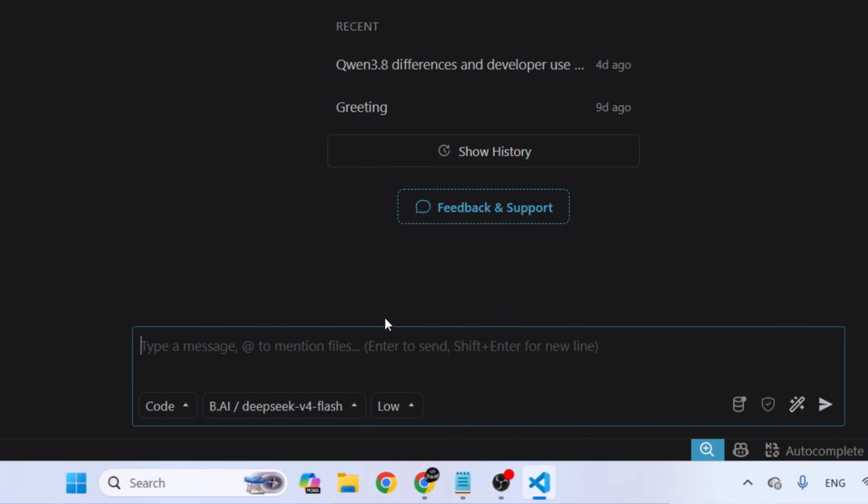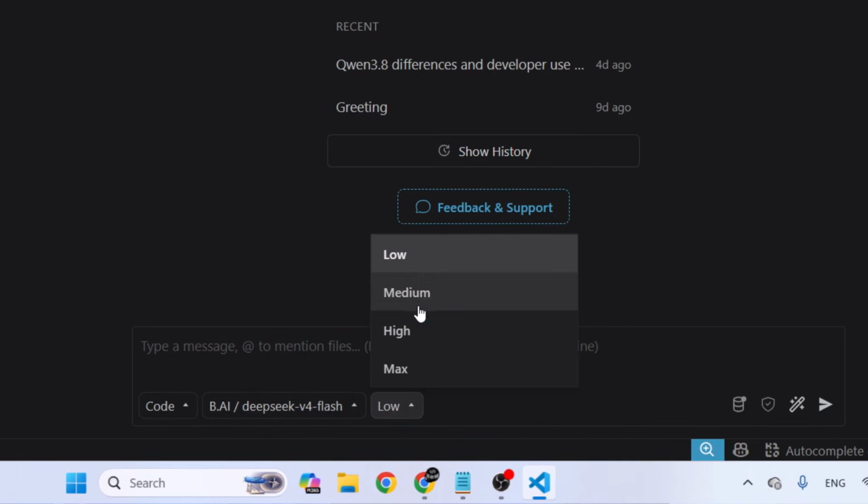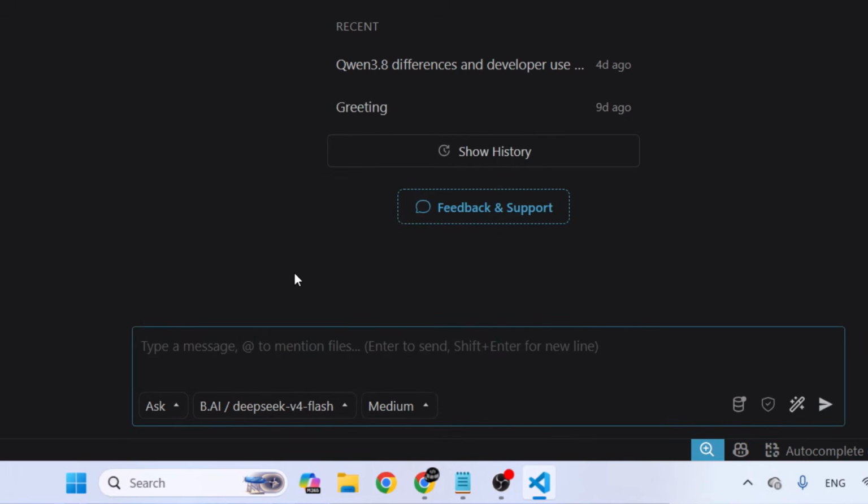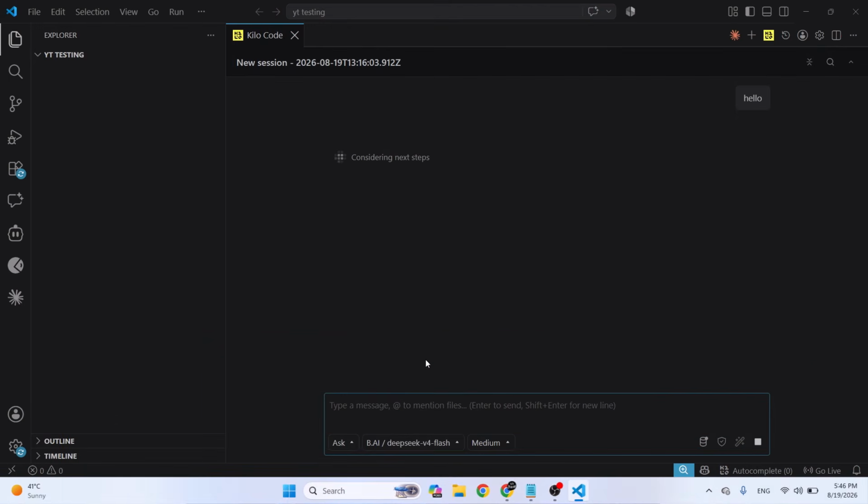Or you can simply search here, DeepSeek version 4 by B.ai provider. Select this. After selecting that, here you can select the mode like medium, and here is the mode, like you can select coding mode, ask mode, debug mode, and plan mode. So we will move to the ask mode. We are not writing code right now. So in ask mode, let's simply write hello.